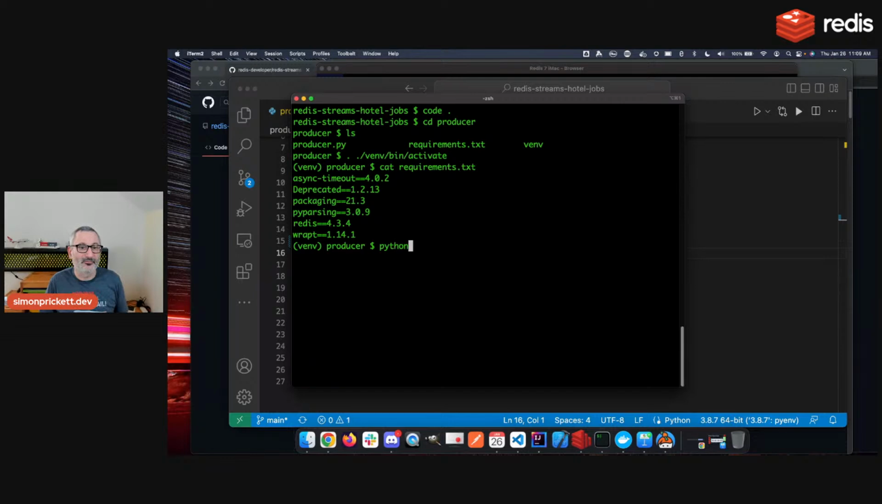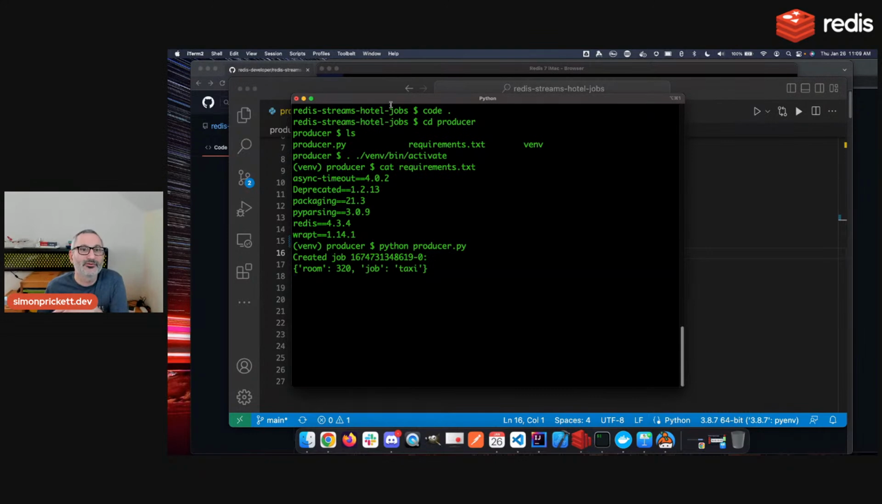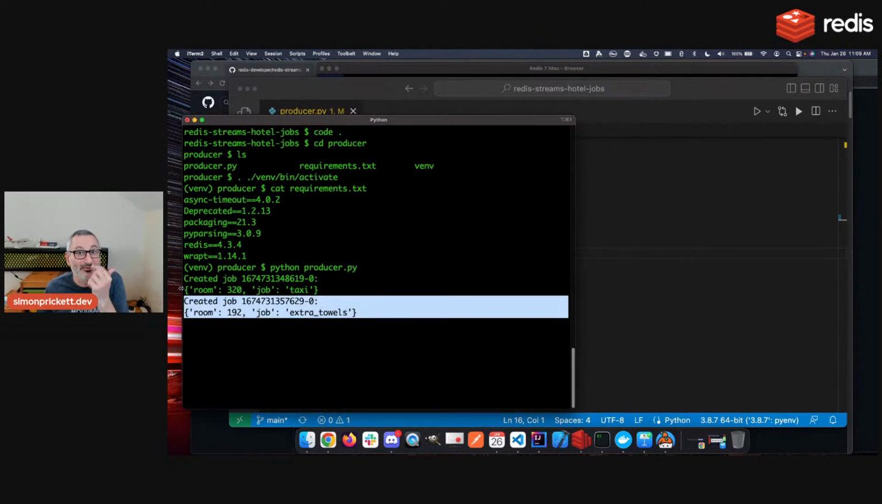So we should be able to do python producer.py, and off it goes. So it's created a job, and there's the timestamp of that, and it wants a taxi in room 320. And it's created another one, extra towels for 192.